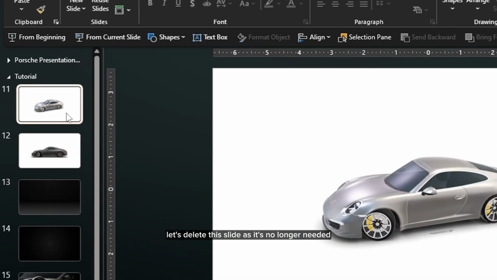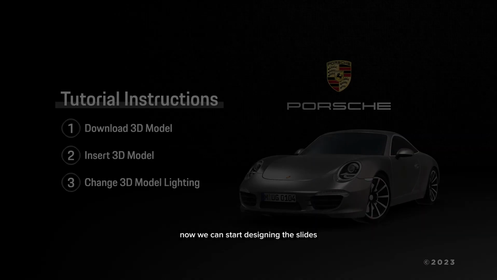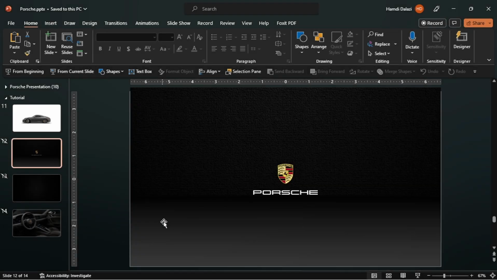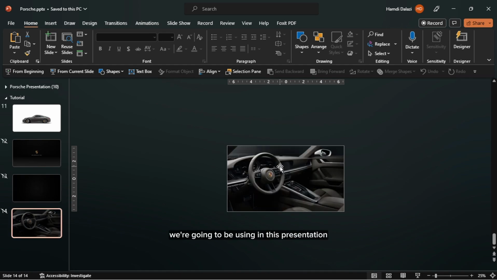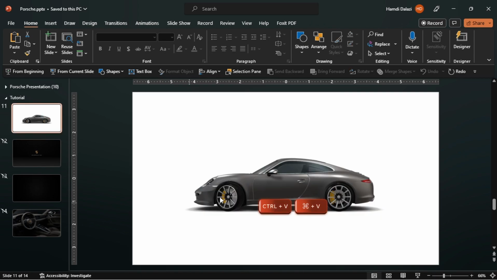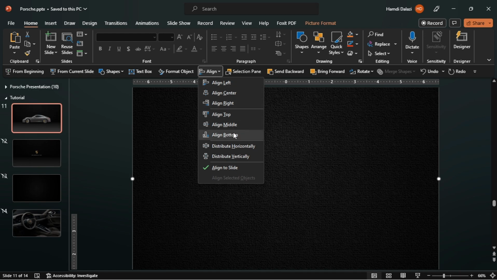Let's delete this slide as it's no longer needed. Now you can start designing the slides. These are all the assets we're going to be using in this presentation. So let's copy this picture, paste it here, send backwards and align to the bottom of the slide.